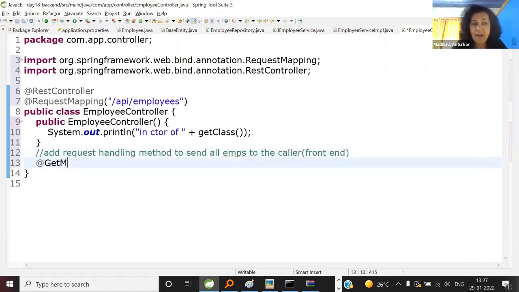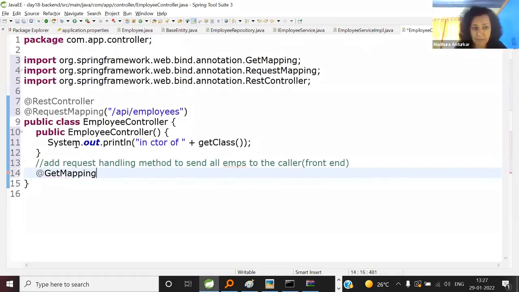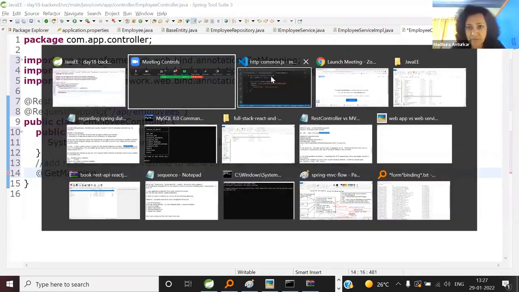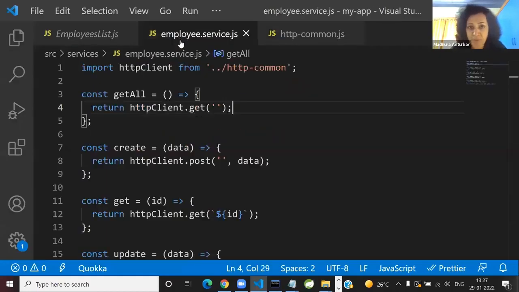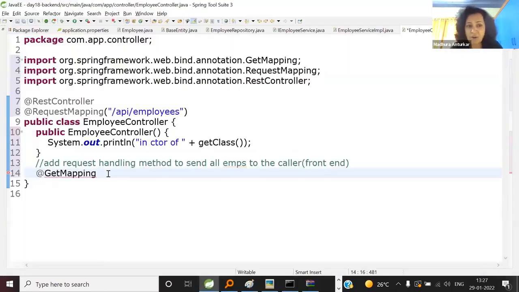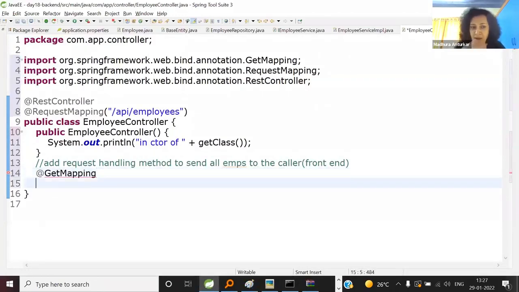So here, why I'm saying GetMapping, because we are getting the resource. We are not adding new employee information, neither updating nor deleting. So GetMapping. And here you check with our React. So now you open this, and here I'm not adding anything extra. So in short, only GetMapping, no additional path or URI.